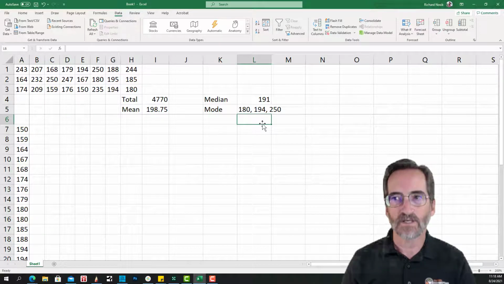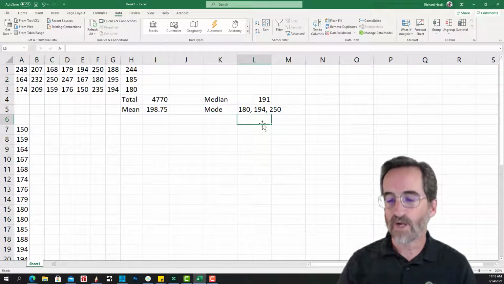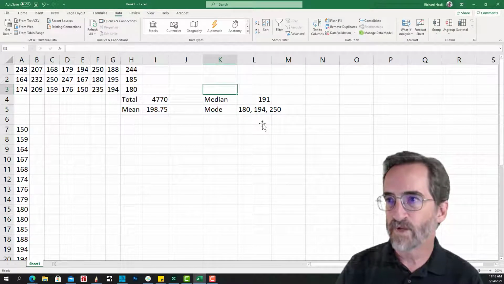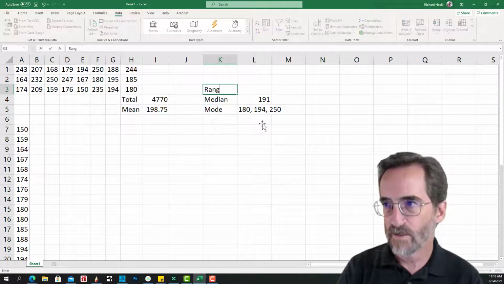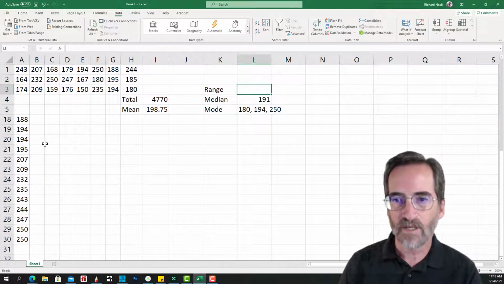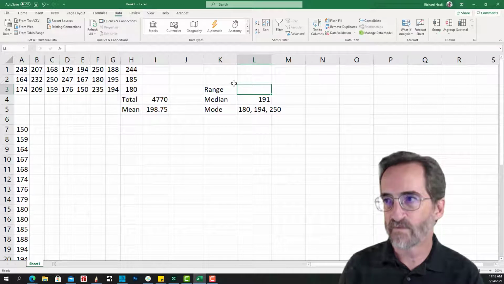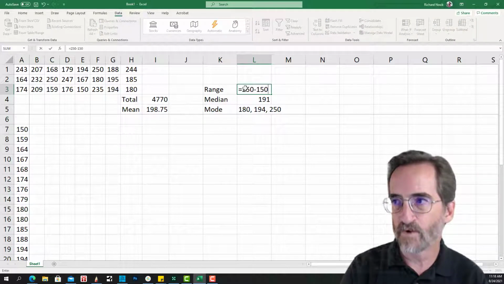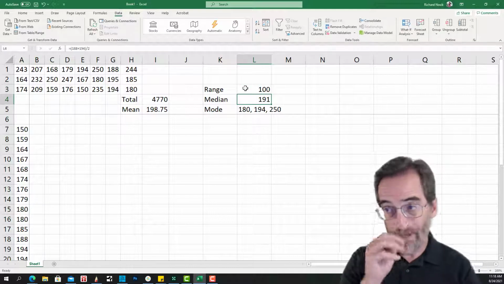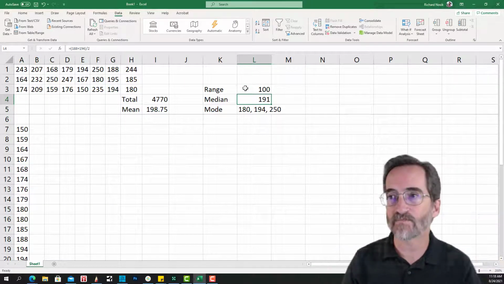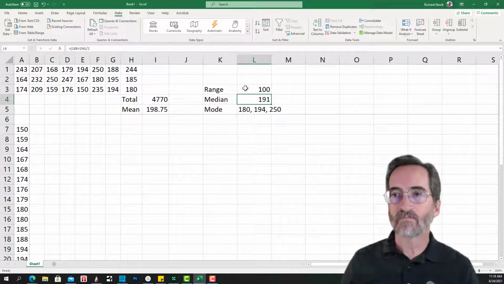So mean, median, mode. Range. Range is the biggest minus the smallest. Okay, so that would be, in my case, 250 minus 150. So I'd say equals 250 minus 150. And that's a range of 100. So 100 is the biggest minus the smallest. So mean, median, mode, and range.